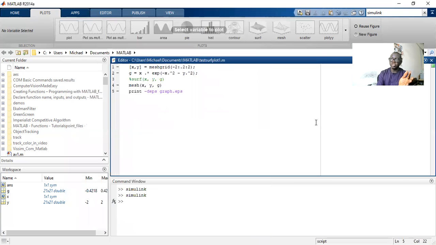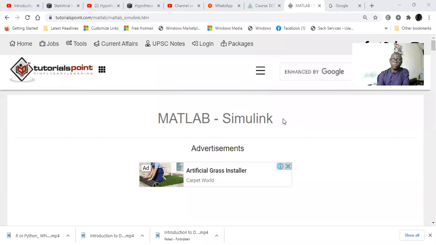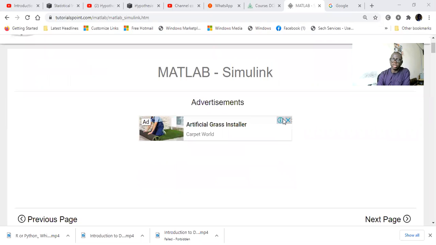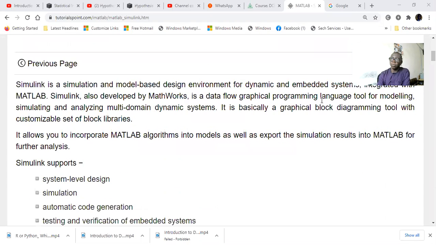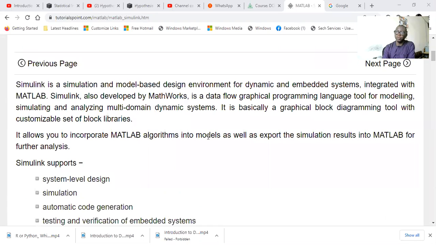Now, let me quickly share my browser. I want to look at tutorialspoint.com Matlab Simulink. I want to do a quick overview here.